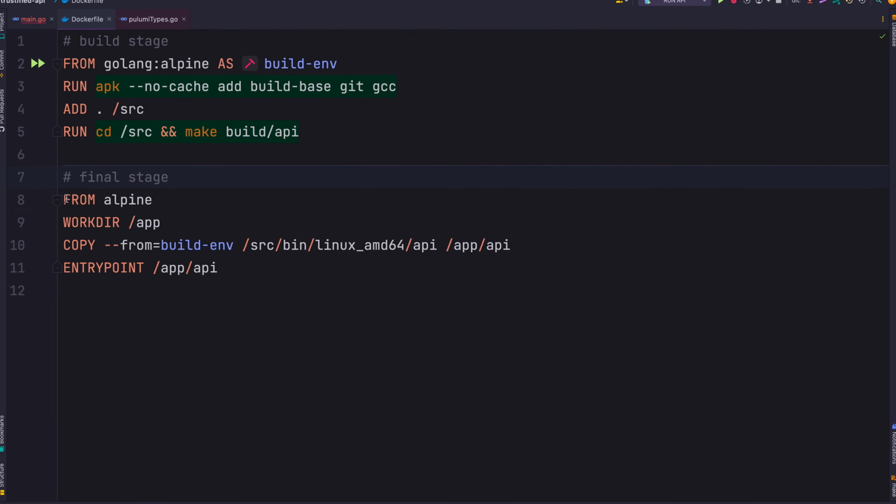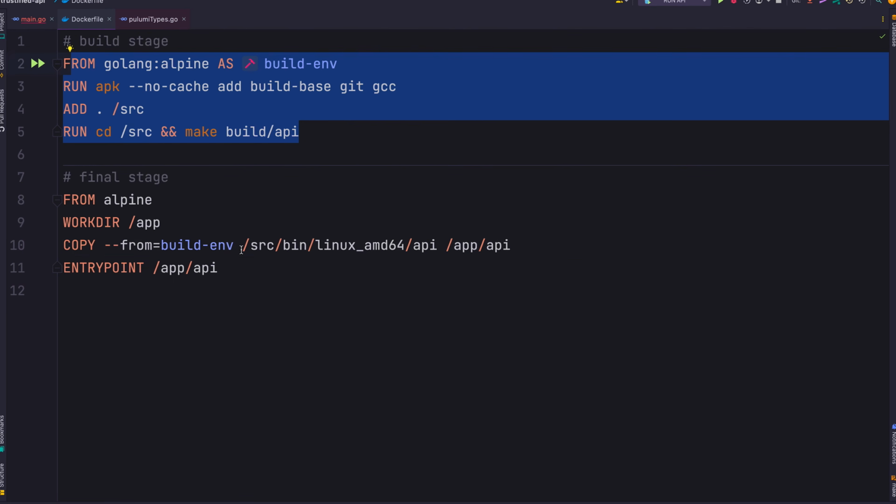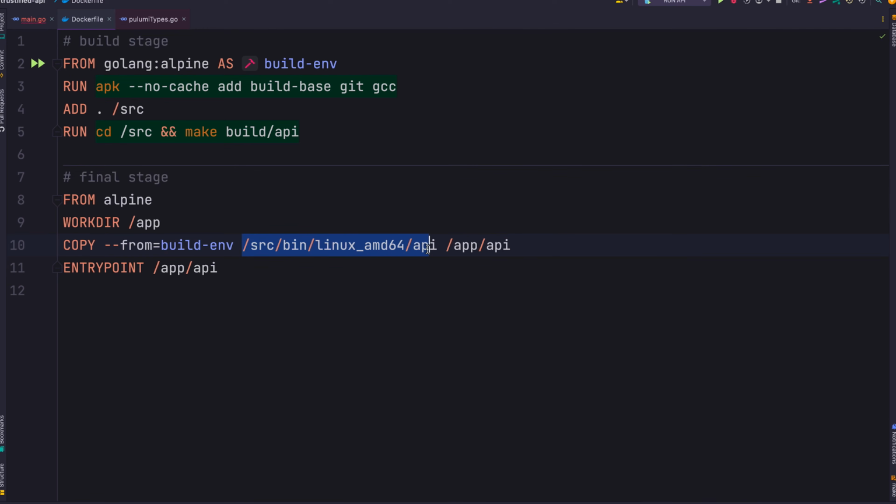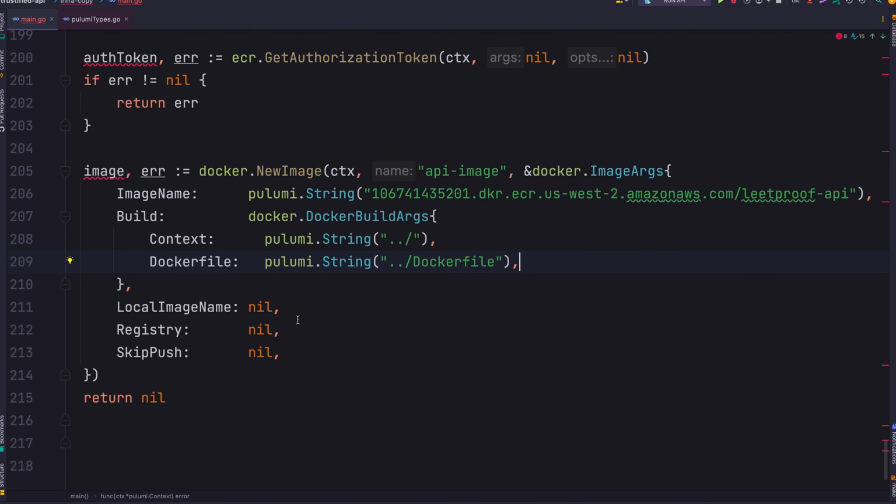Now, once that's done, we're going to kickstart a new Docker image from Alpine, set our working directory, and then copy from build env, which is this thing right up here. We're going to copy the file in /src/bin/linux-amd64/api to /app/api. So this api thing here is the binary that we built. That's the only file that we are taking across with us. And then we're setting our entry point to execute that binary. Sweet, right? I thought so.